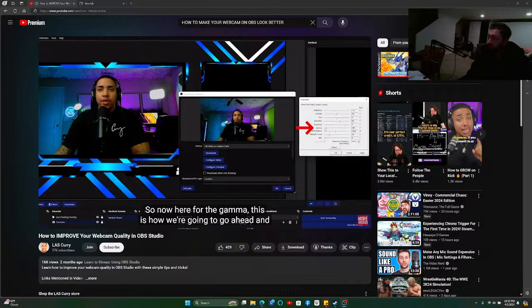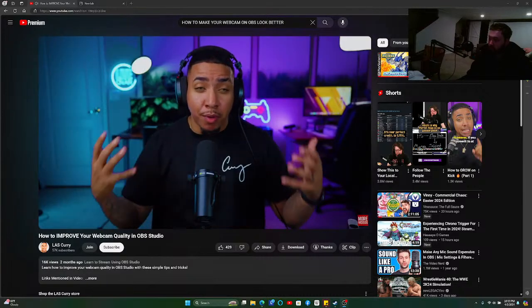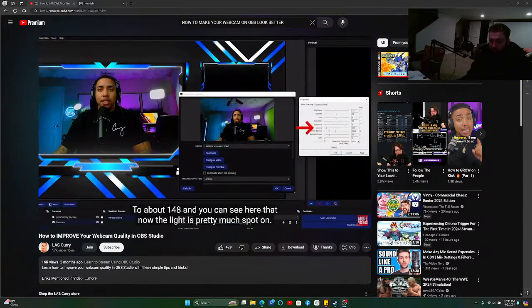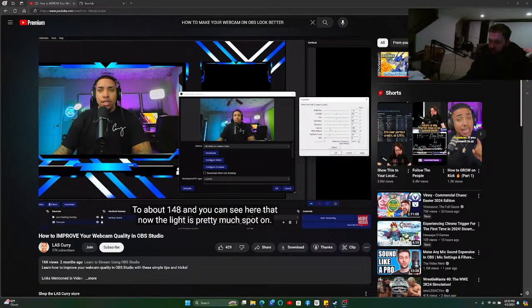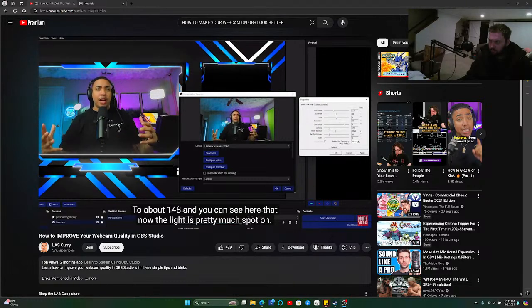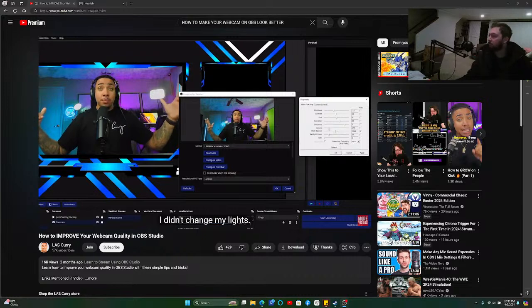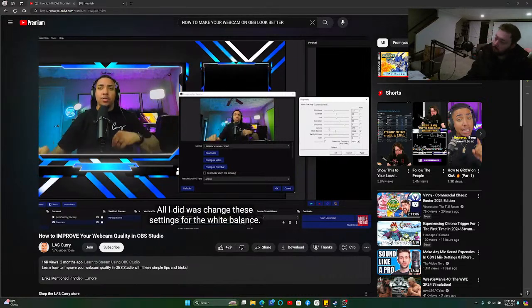So now here for the gamma, this is how we're going to go ahead and increase the brightness of this image. I'm going to take this from 100 to about 148. And you can see here that now the light is pretty much spot on. I didn't change my lights. All I did was change these settings.